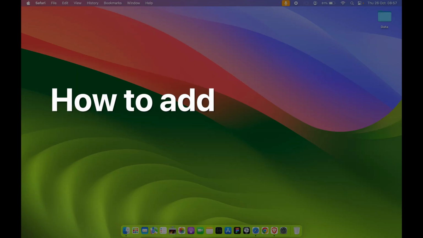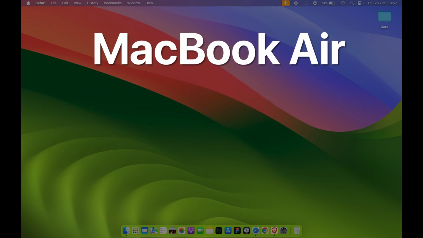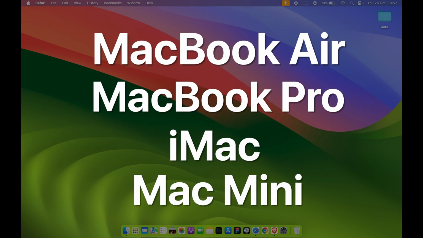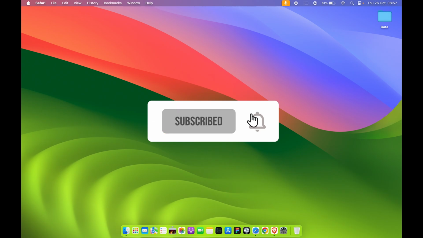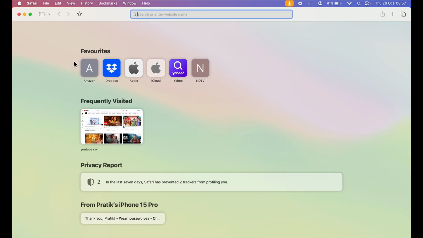How to add any link or website as a favorite to your Mac. If you're using MacBook Air, MacBook Pro or iMac, the steps are going to be the same for all these devices. Now, let's open Safari browser and let's understand what favorites are.